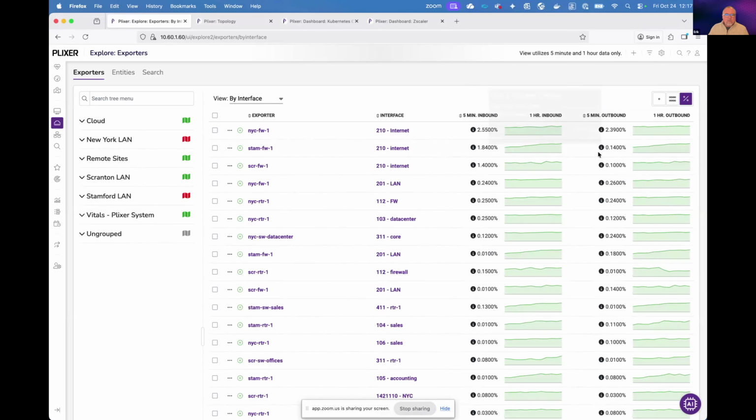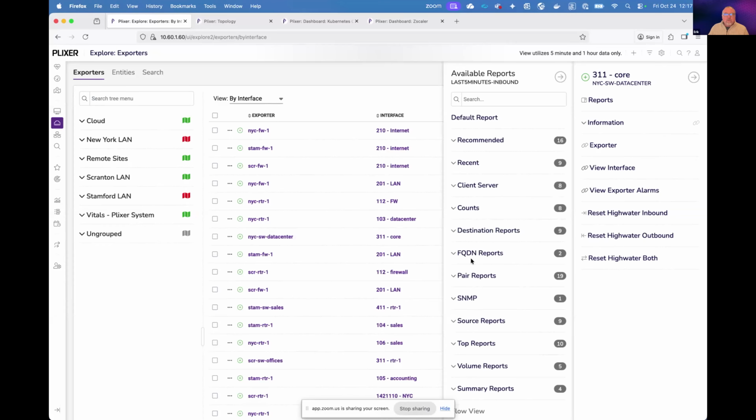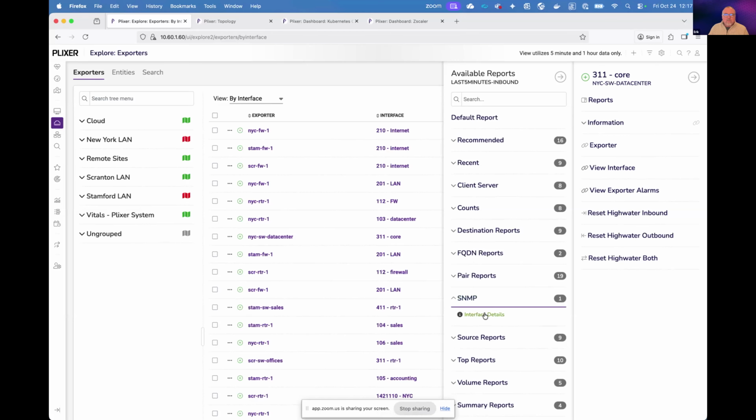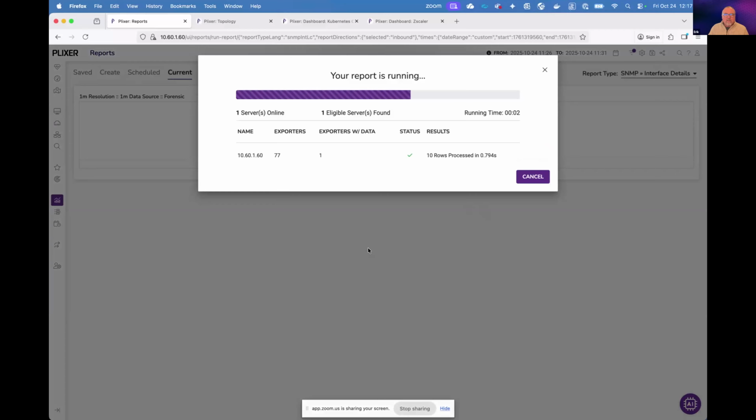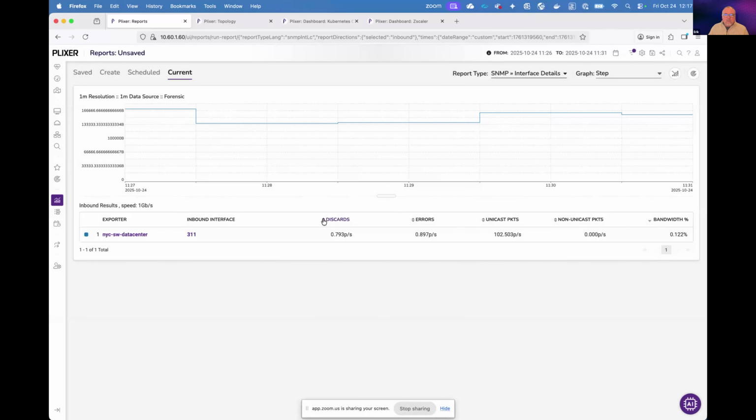Actually, I wanted to pick this interface because I know that there are some errors on it. If we drill in, you can see SNMP is an option. It's just another report type where the source is coming from SNMP data. You'll have the same filtering interface, date selector, report menu, everything that you're used to.